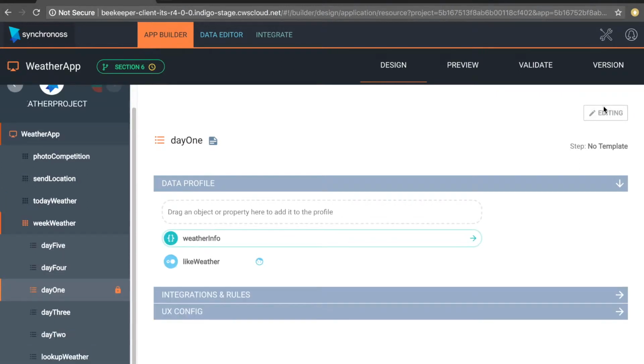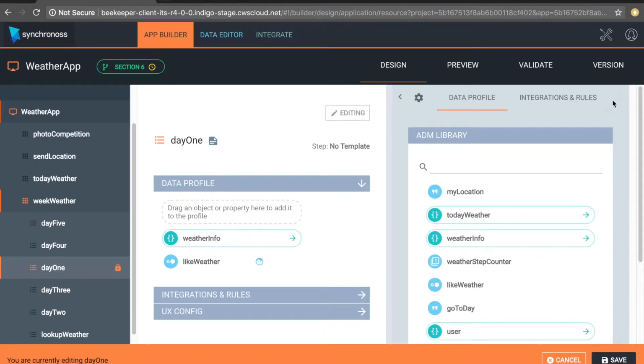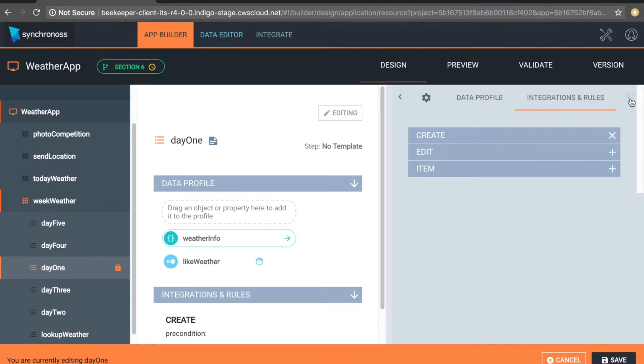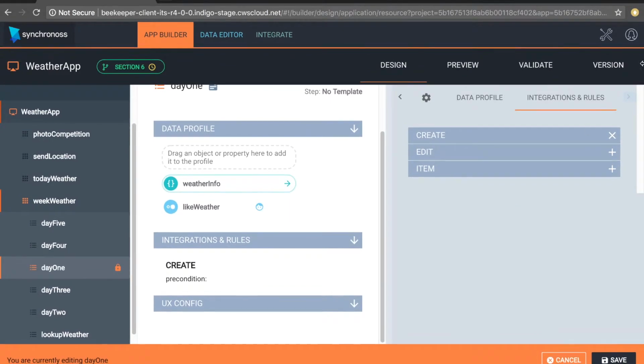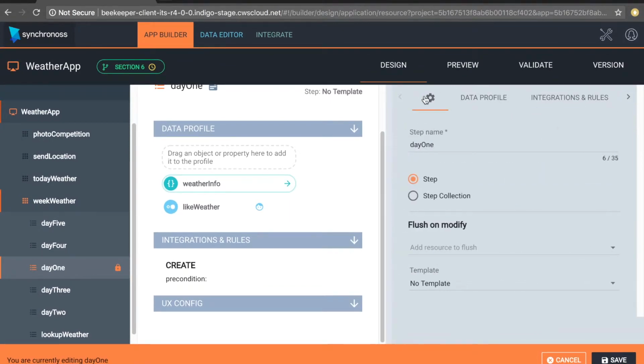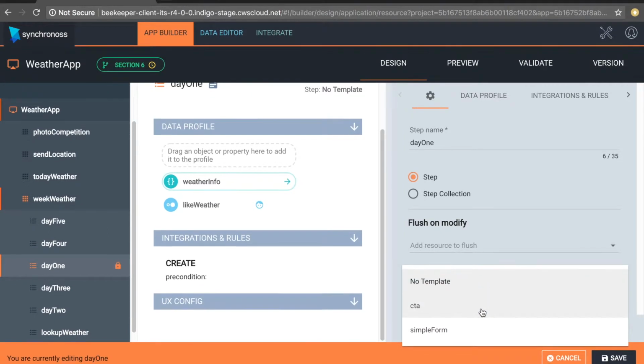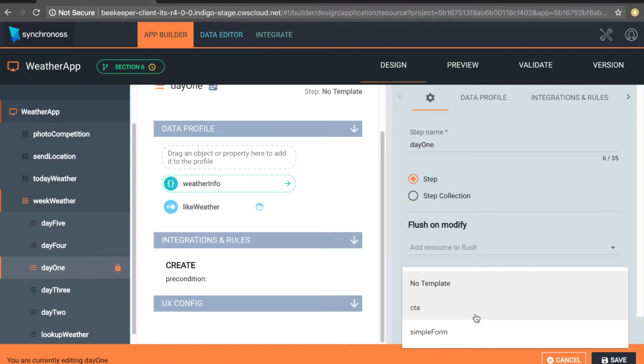For example, let's take the day one step. Since we did not select a template when we created it, we can click on Step No Template on the right hand side of the title to open up the settings section for this step. The last drop down menu should allow us to choose from CTA, which is short for Click to Action, and this will generate a Click to Action block or buttons, which of course can be populated from Beekeeper.